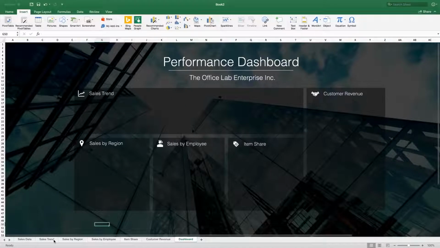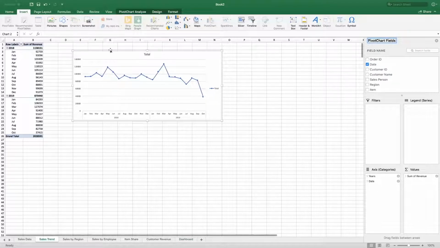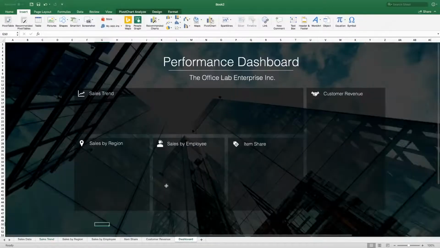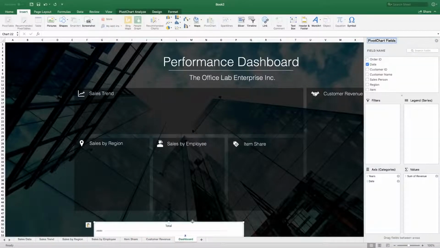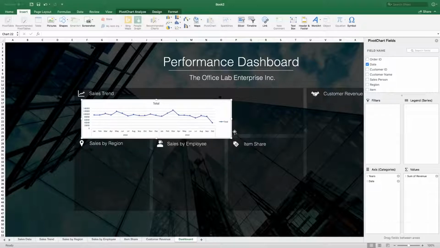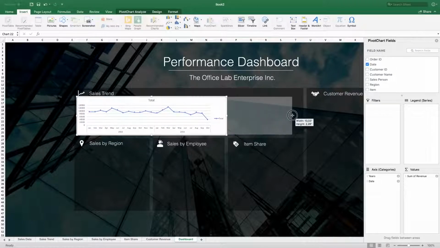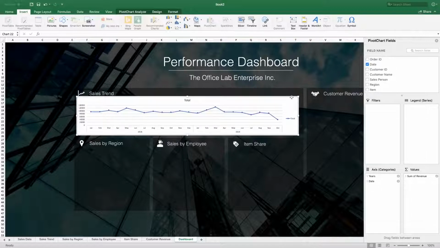The next step is to insert the charts we created earlier into the dashboard and adjust their design in order to make them fit well with the general dashboard design. So let's start with the first chart, which is the sales trend chart. Let's simply copy it from this tab to the dashboard. And let's be honest, right now this chart just looks like utter trash, so we have to do some adjustments to make that look better.